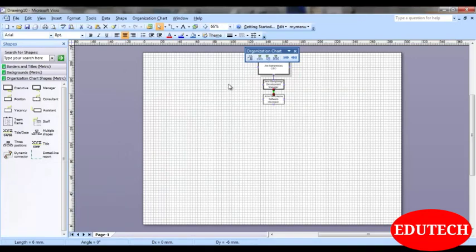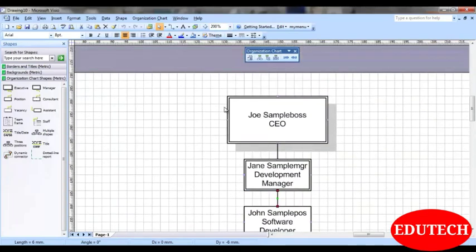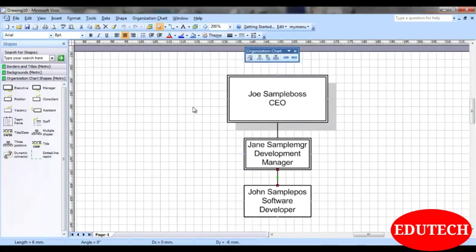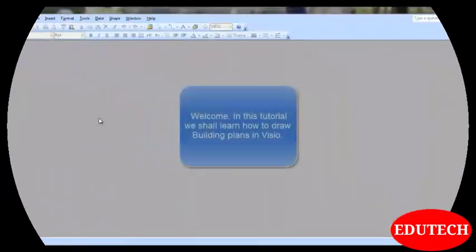As you can see, this is an organizational chart according to the data from the text file. This is how you prepare organizational charts in Visio.